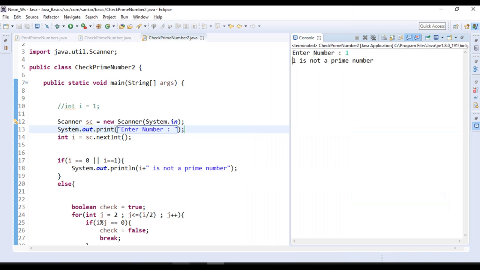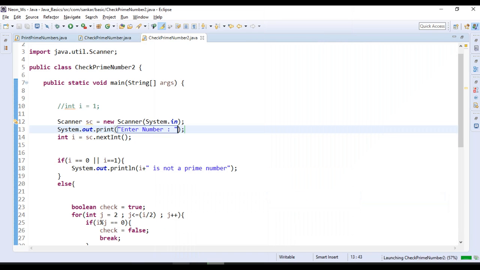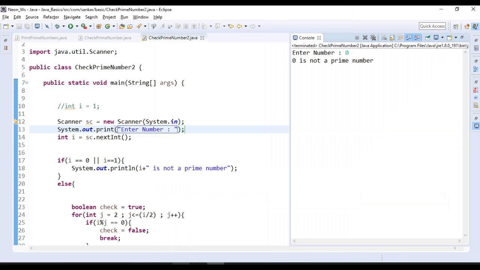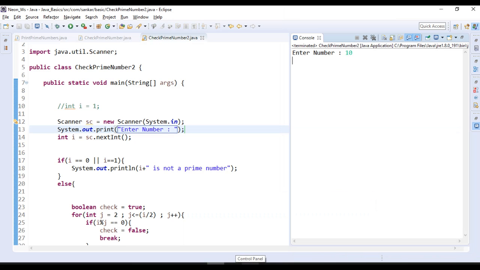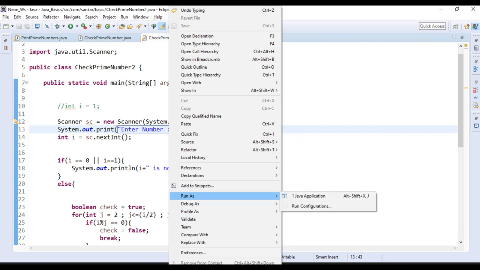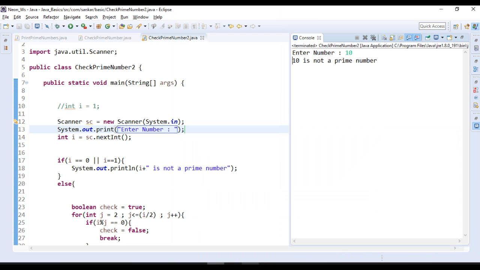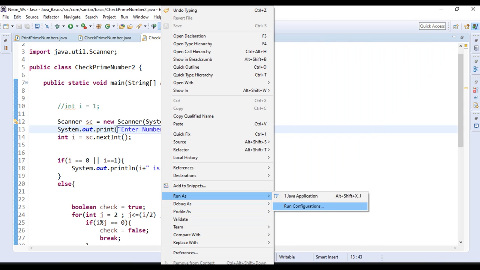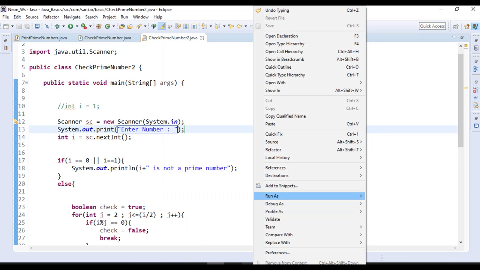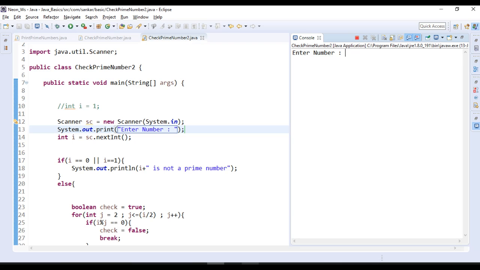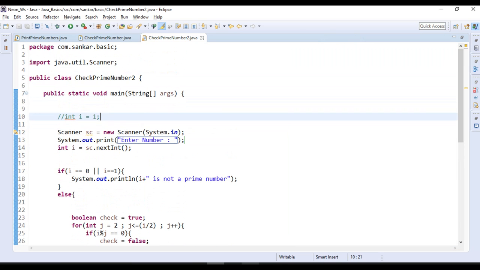Now check that 1 is not a prime number, the same as 0 is not a prime number, and check other numbers also. You need to check the possible cases. 10 is not a prime number, right? 7 is a prime number. Same like that, check the remaining cases also. 9 is not a prime number.